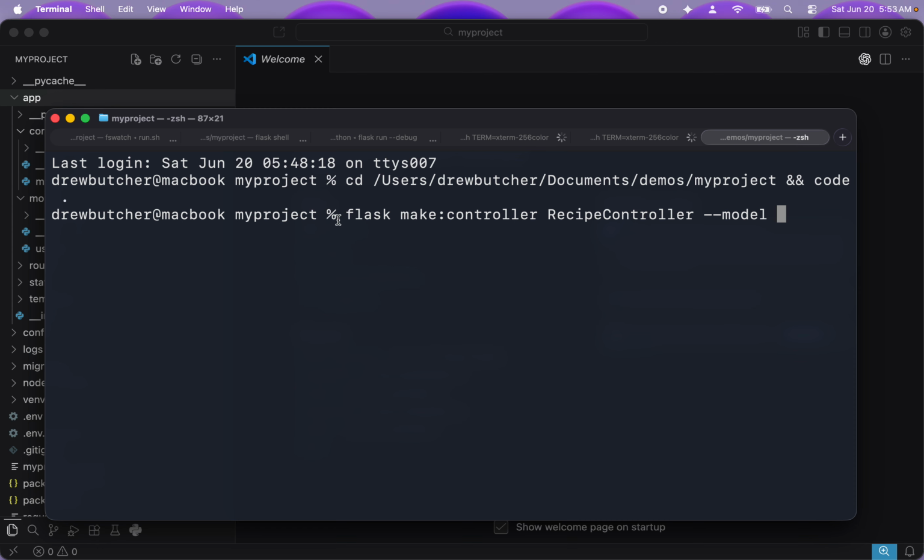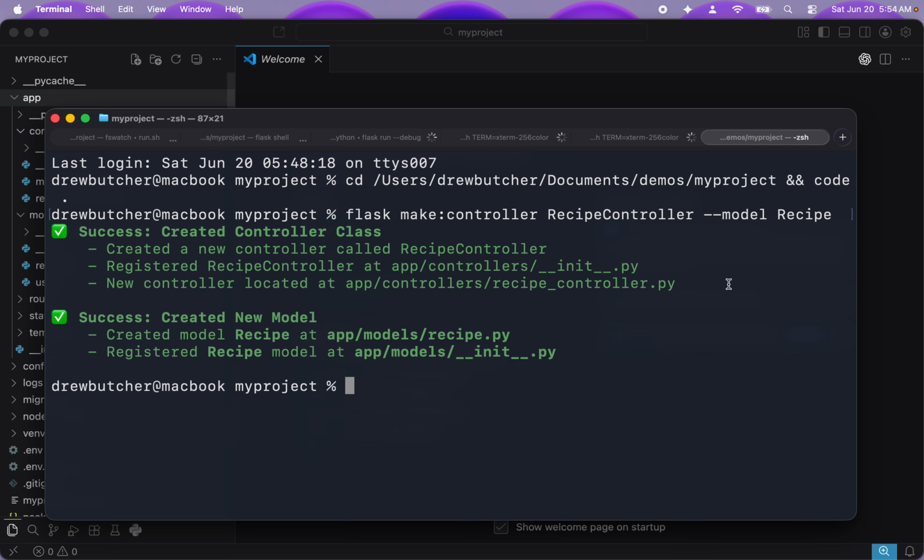So this should get us just a very basic controller with a pass, right? We've seen that. But we want to tie a model to it. So --model recipe. And this, as I was saying, if you like plural models and you want to call this recipes, then by all means, go for it. I'm going to follow convention and just call it singular, so recipe, run that.